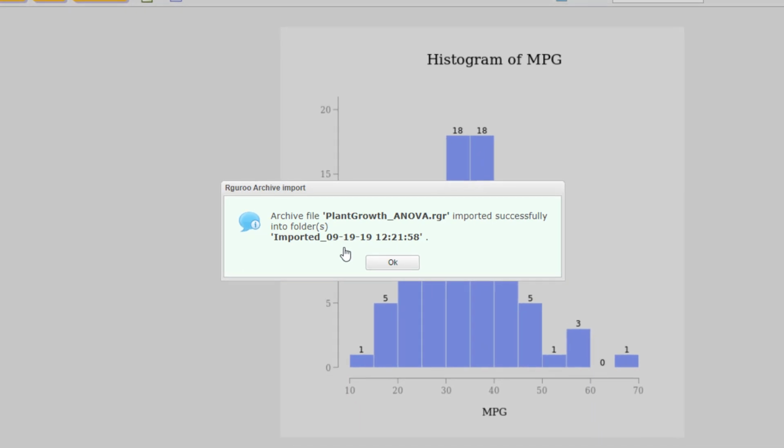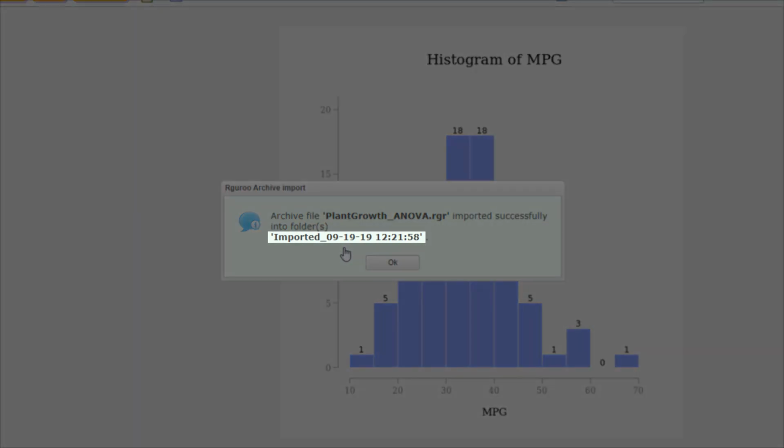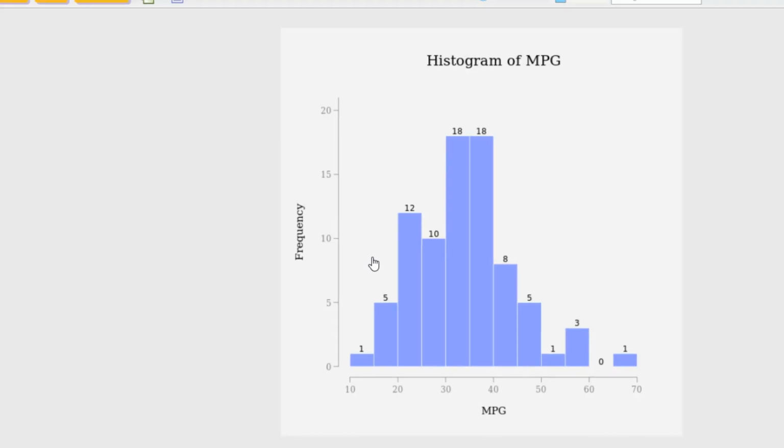Rguroo will tell you that it has successfully imported and archived the RGR file by giving it a unique title defaulted as Imported underscore today's date and time. Do note that the date and time of import is in Greenwich Mean Time, so if your times don't match, you'll understand why. Let's go ahead and click OK.